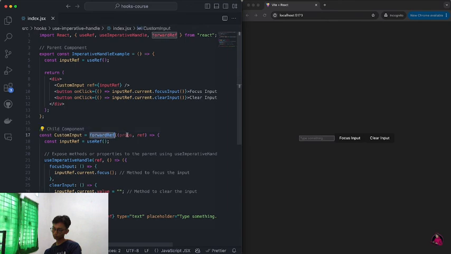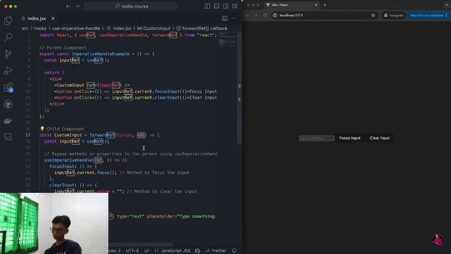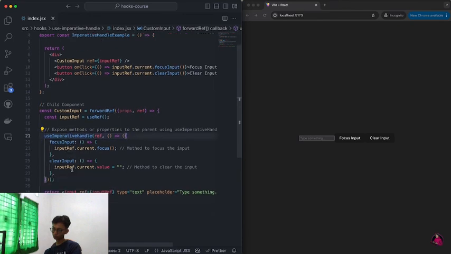So we use a forward ref for that, and we can still access the props like this was a normal component. I know it looks a bit different because we have a function wrapping around all of this, but it now allows us to have access to that ref, which we then pass into our use imperative handle hook. And this use imperative handle takes in that ref and returns back a callback function that needs to return an object. Now, what exactly is that object?